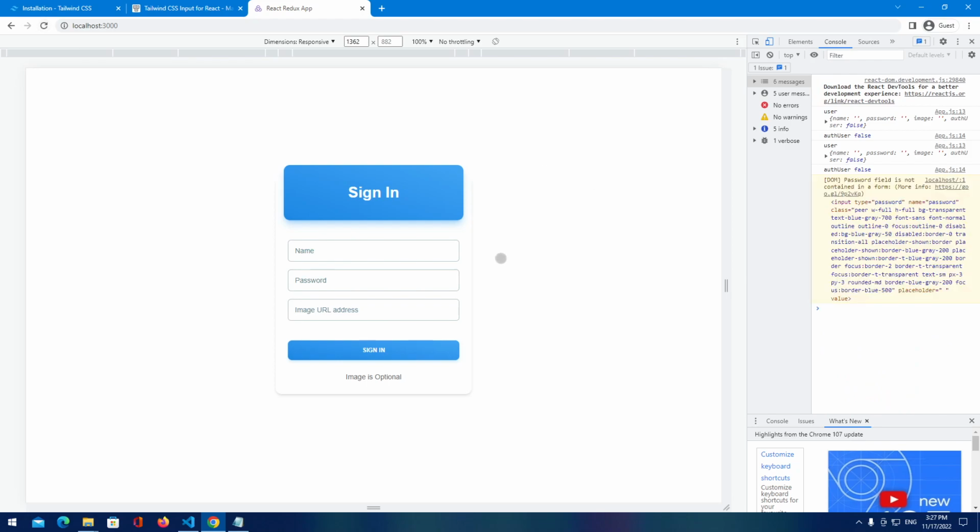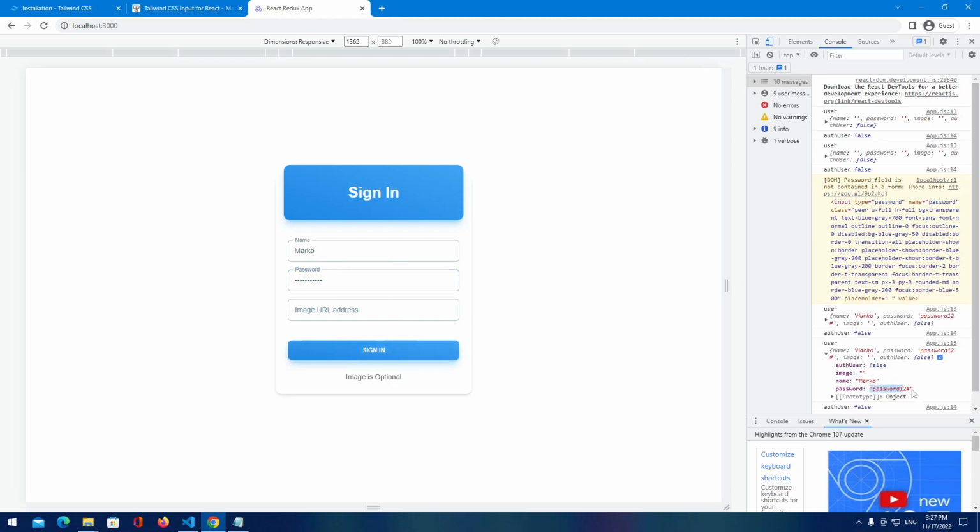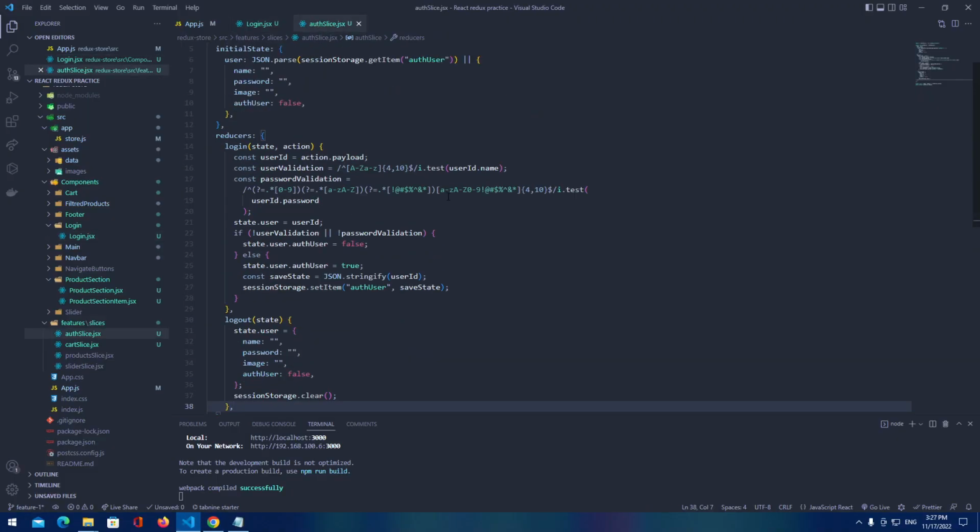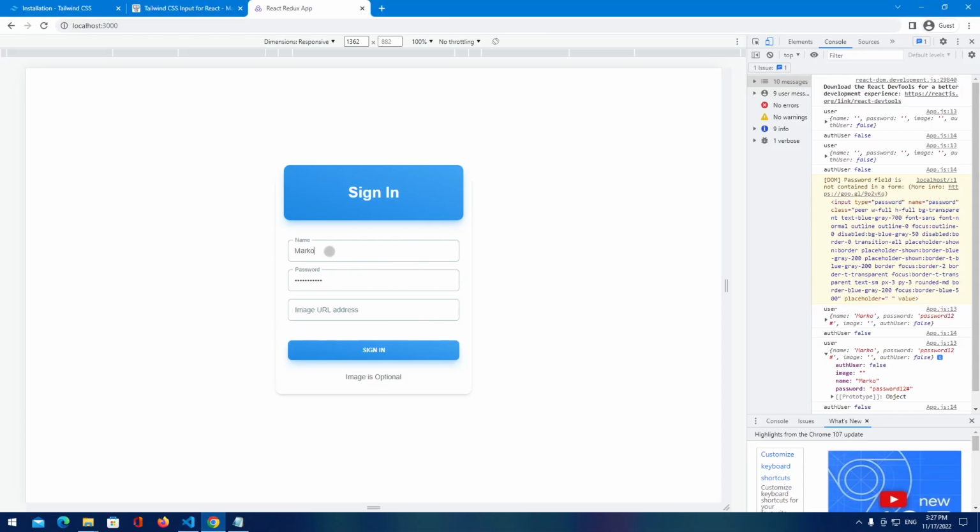Okay, let's try to refresh it. It's not looking good. Regex is not working as I thought, so let's add. Maybe I'm typing something wrong. Okay, what is the regex here? 4 to 10. I see it's including everything. Let's add one more time.